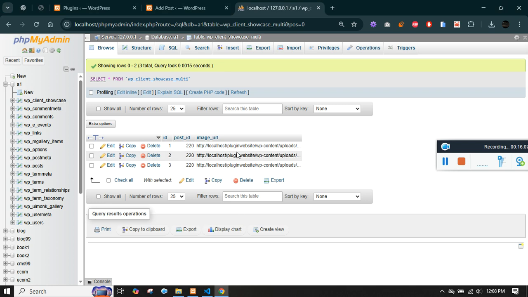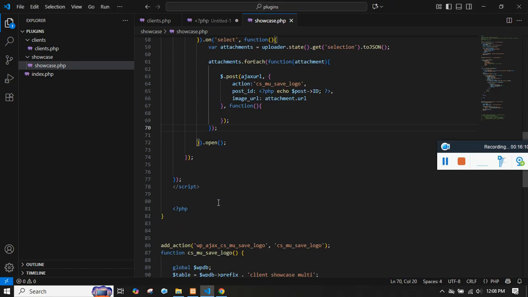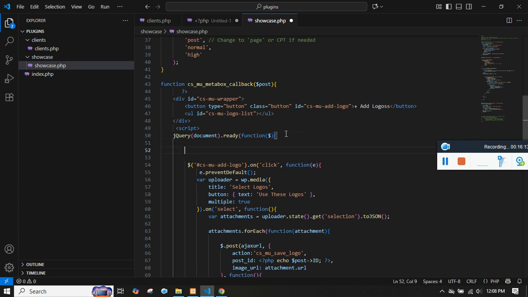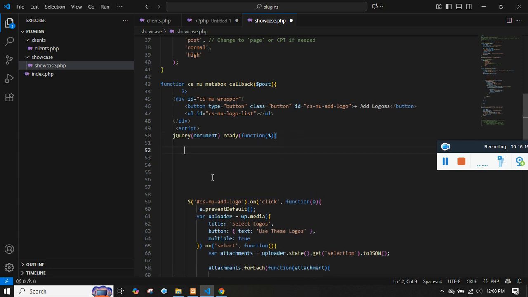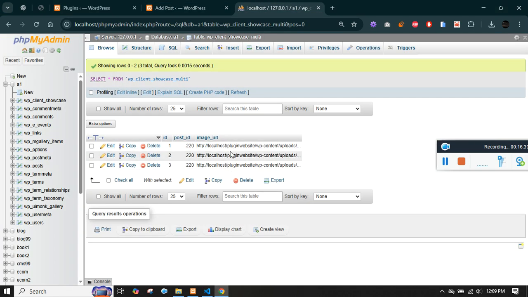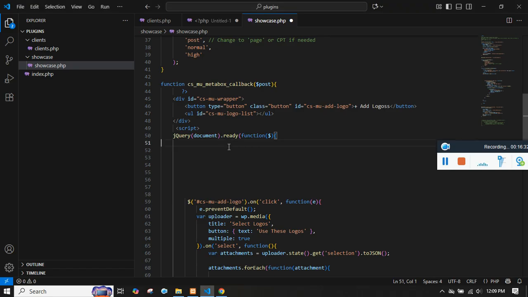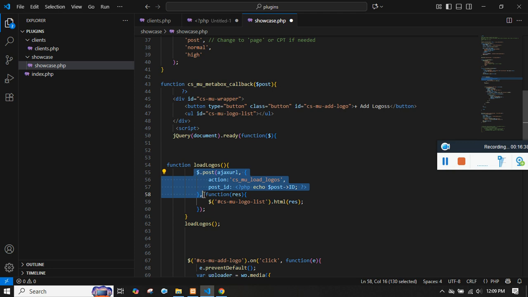Now what we need to do is fetch these values and display them in the form of a preview. For that we need to create a function in JavaScript. We need to send a request to the WordPress hook and get the reply from the hook and display these links. That function is going to load images, and in load images again we are sending an AJAX request, and once we receive these values we would be appending them into the list item which we have displayed over here.